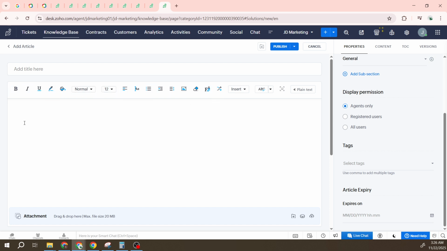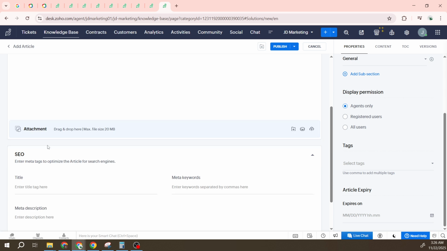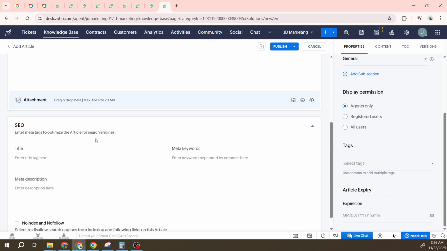Add tags that users might search for. These also help Zoho Desk suggest relevant articles to agents while replying to tickets. For search engine optimization, enter an SEO title, meta keywords, and a meta description so external search engines can surface your content. Once your article looks good, click Publish.